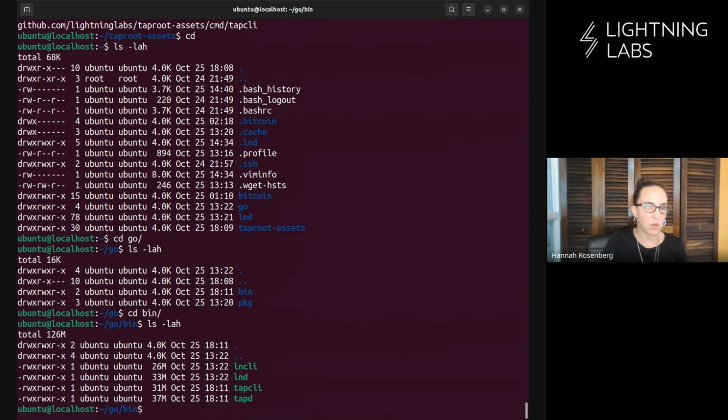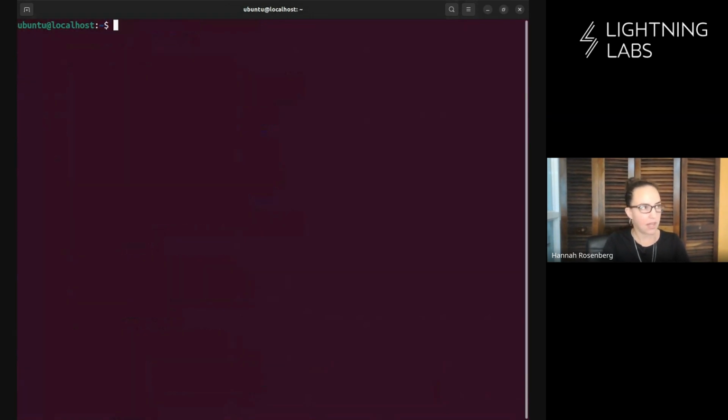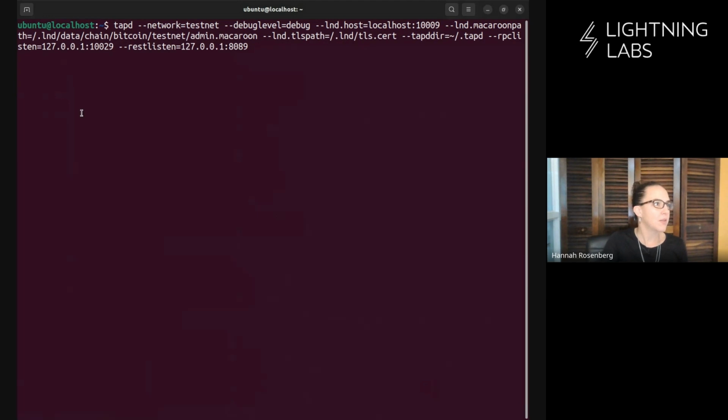Now, how are we going to start it up? Now, there's a couple of different ways we could do this. We could start it up on the command line, passing in lots of information in a command that looks like this. All right, so I say, hey, tap D, we're running on testnet. It's at the debug level. We got to give it a lot of information to tell it how to talk to LND. So this is the port that LND's on. And this is where you can find the macaroon. This is where you can find the TLS cert. This is where we want to put our data.